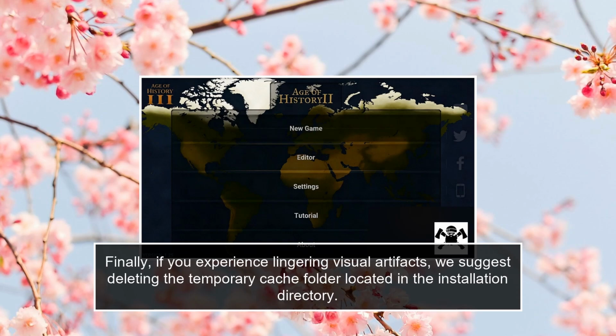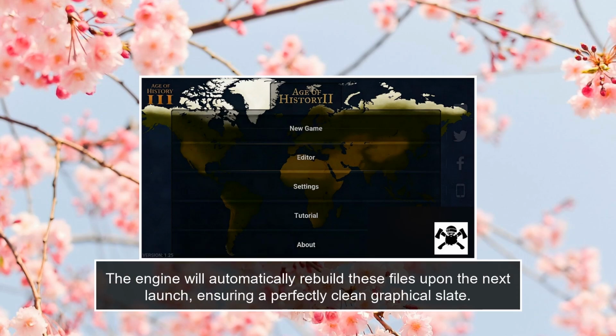if you experience lingering visual artifacts, we suggest deleting the temporary cache folder located in the installation directory. The engine will automatically rebuild these files upon the next launch, ensuring a perfectly clean graphical slate.